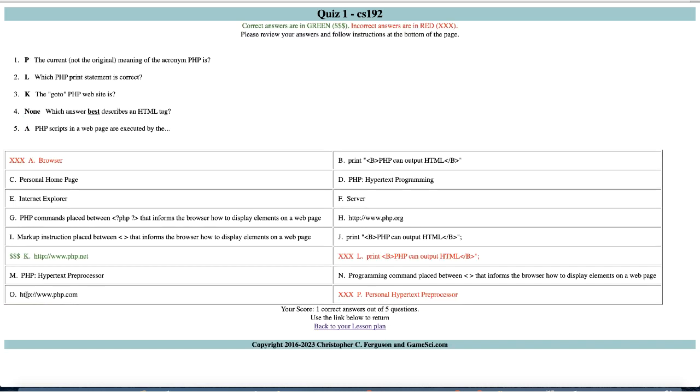I should have 2. Ooh, I only got 1 correct. Man, I messed up. All right, but that's part of the thing we're going to show you. Correct answers are lit up in green. The go-to PHP website is K. That is a correct answer. Obviously, no answer is not correct, so I didn't get credit for that one.